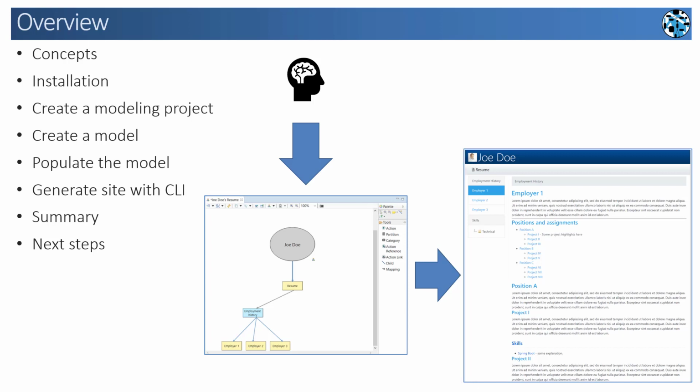We will start with the concepts of model-driven development and Nasdanika Vinci. Then we will go through the installation process of the Nasdanika tool suite, which includes Nasdanika Vinci. After the installation we will create a modeling project and an initial model. We will then generate a starter site from the model and publish it to the Internet via GitHub pages.